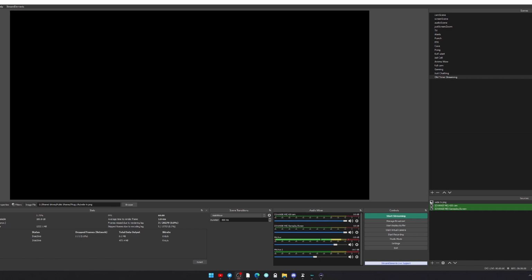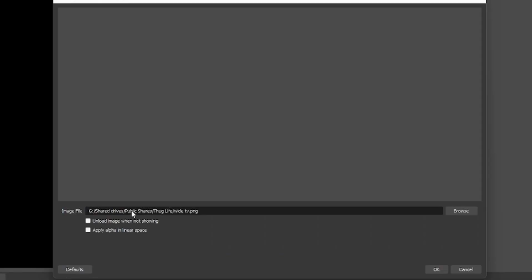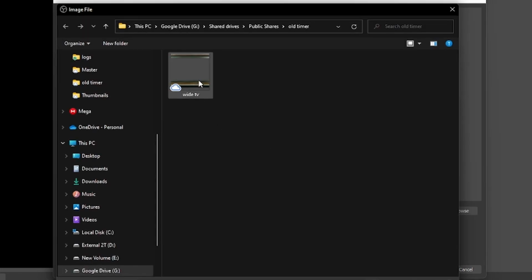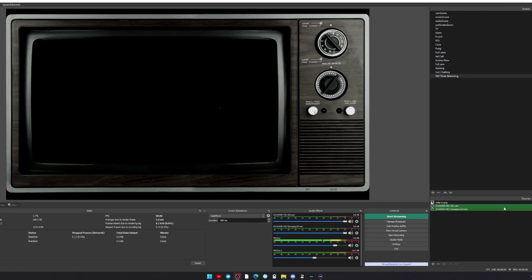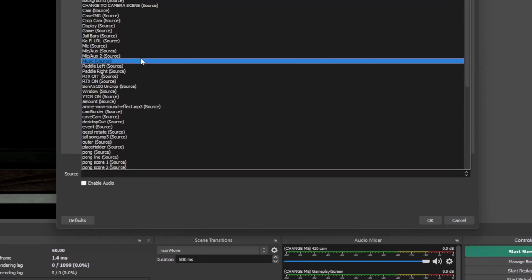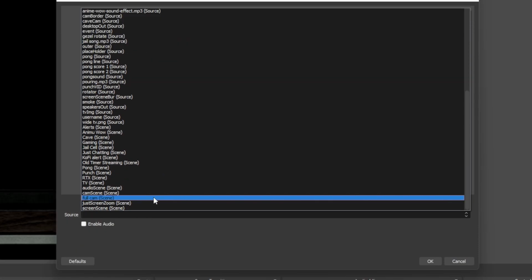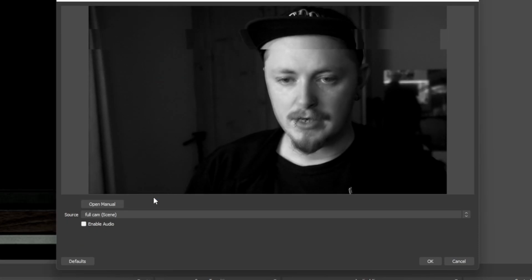From here, you most likely just have a black screen. That's completely fine. We're going to double click on this right here and make sure that this is set to where the image is for the TV, which is right here. Then you can see here that there's two Change Me's. So that's called 420 cam. Ignore that. What you want to do is double click on it and go over here to your source. You can set this to be your webcam scene or just your cam source in general. I have one here called full cam scene, so I'm going to do that.